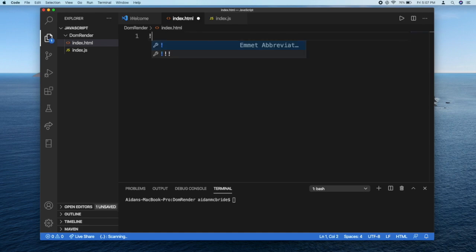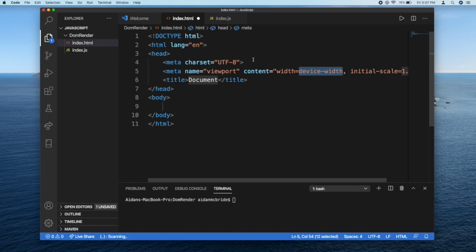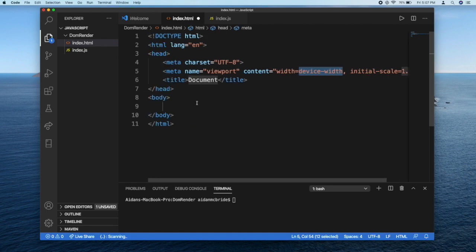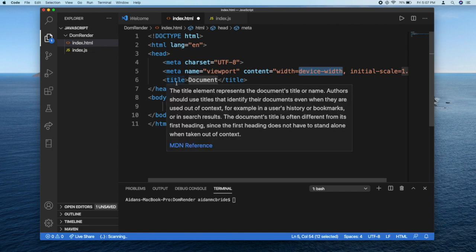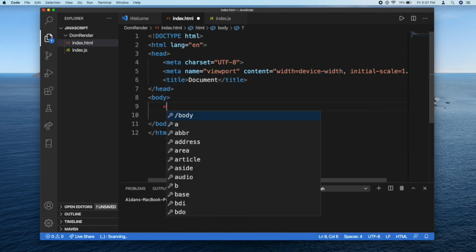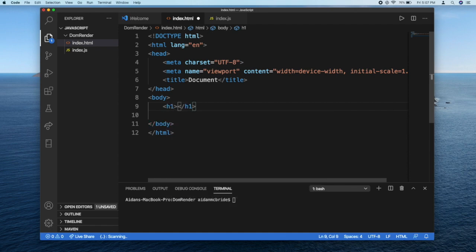I will make another video to walk you through exactly how to do this, but for now, if we just type an exclamation mark and hit enter, it'll auto-generate a boilerplate for us as long as we have the correct plugin for VS Code. And I will be linking this code, that way you can copy this if you need to.